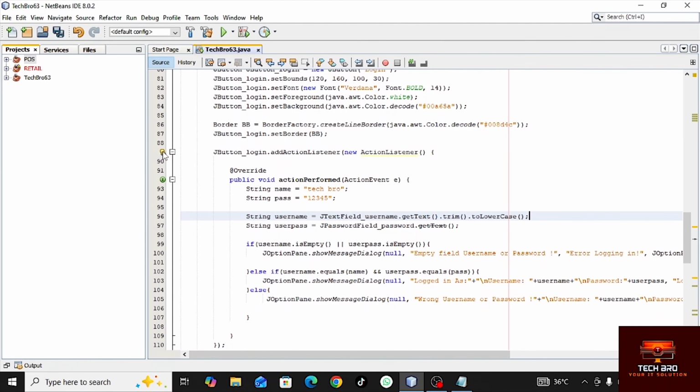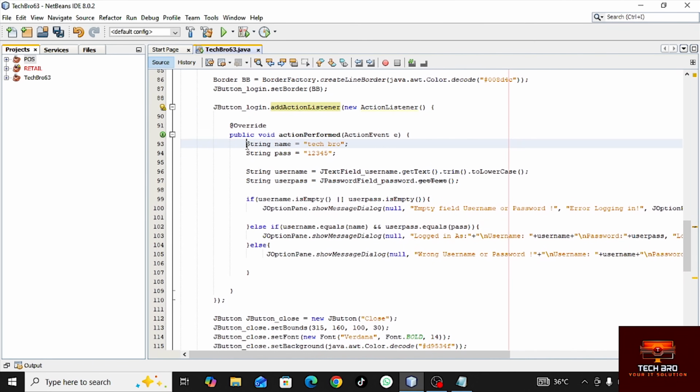Guys, on line 89, we added an event listener, which is an action listener, on the JButton login. And on line 93, we created a string variable name, and we assigned TechBro to it as its value. On line 94, we created another string variable pass, and we assigned the password 12345 as the value.